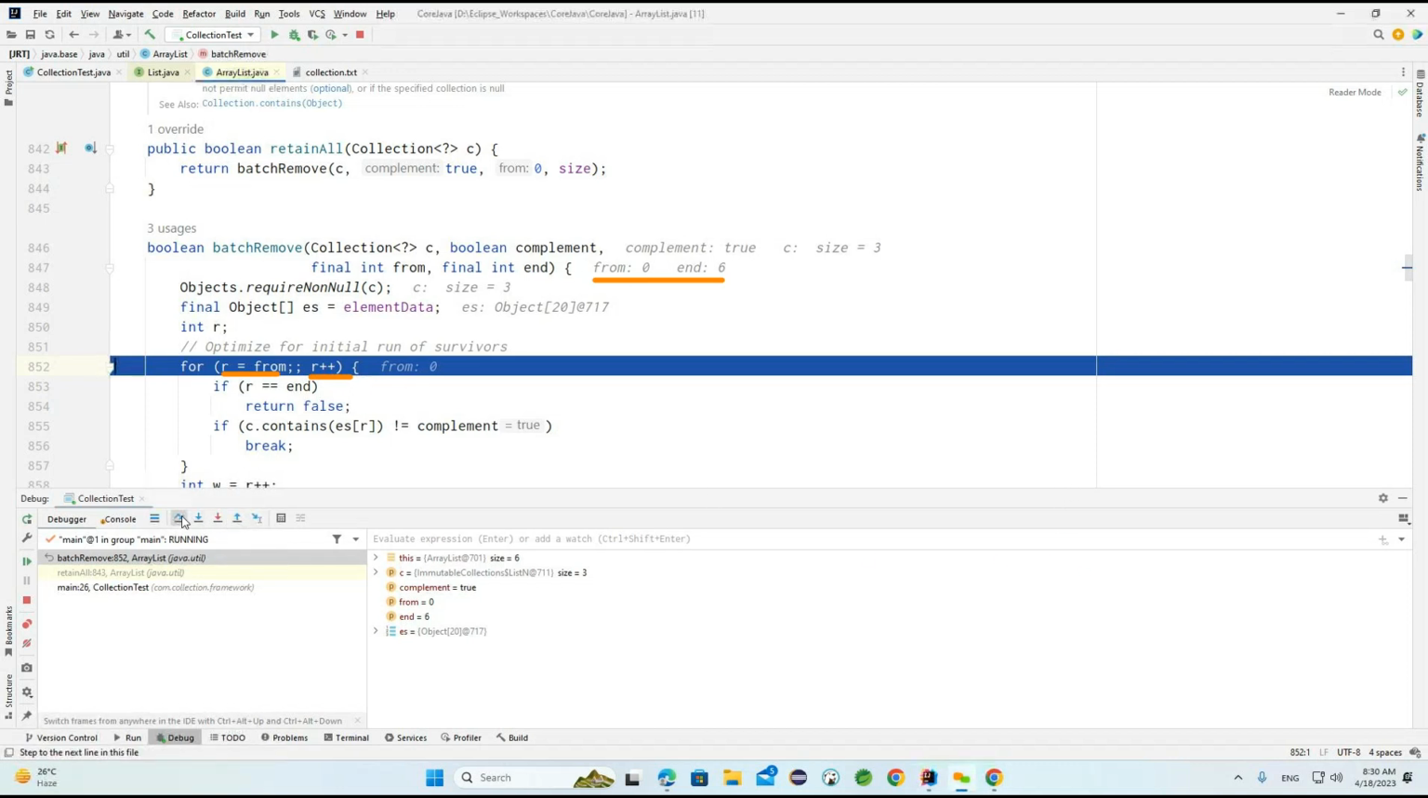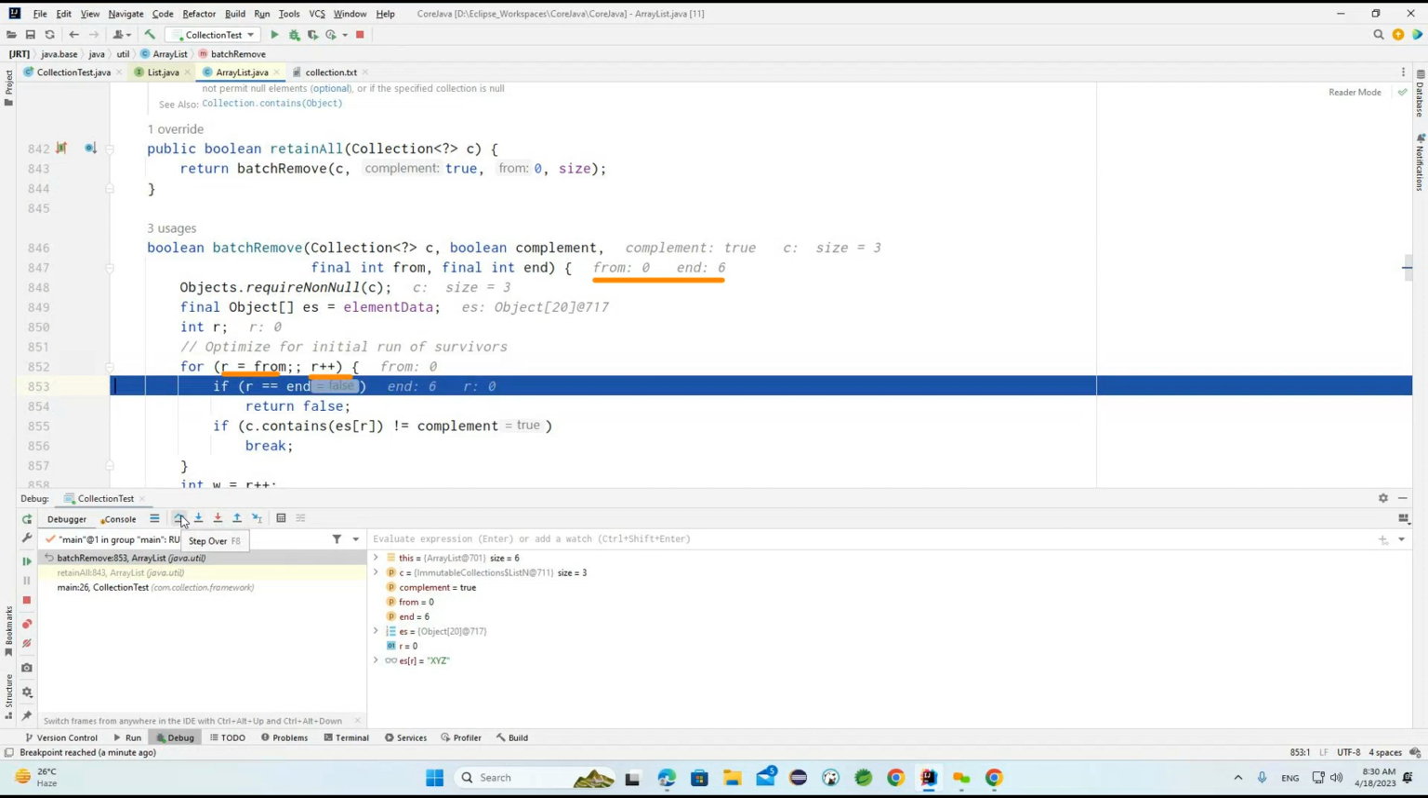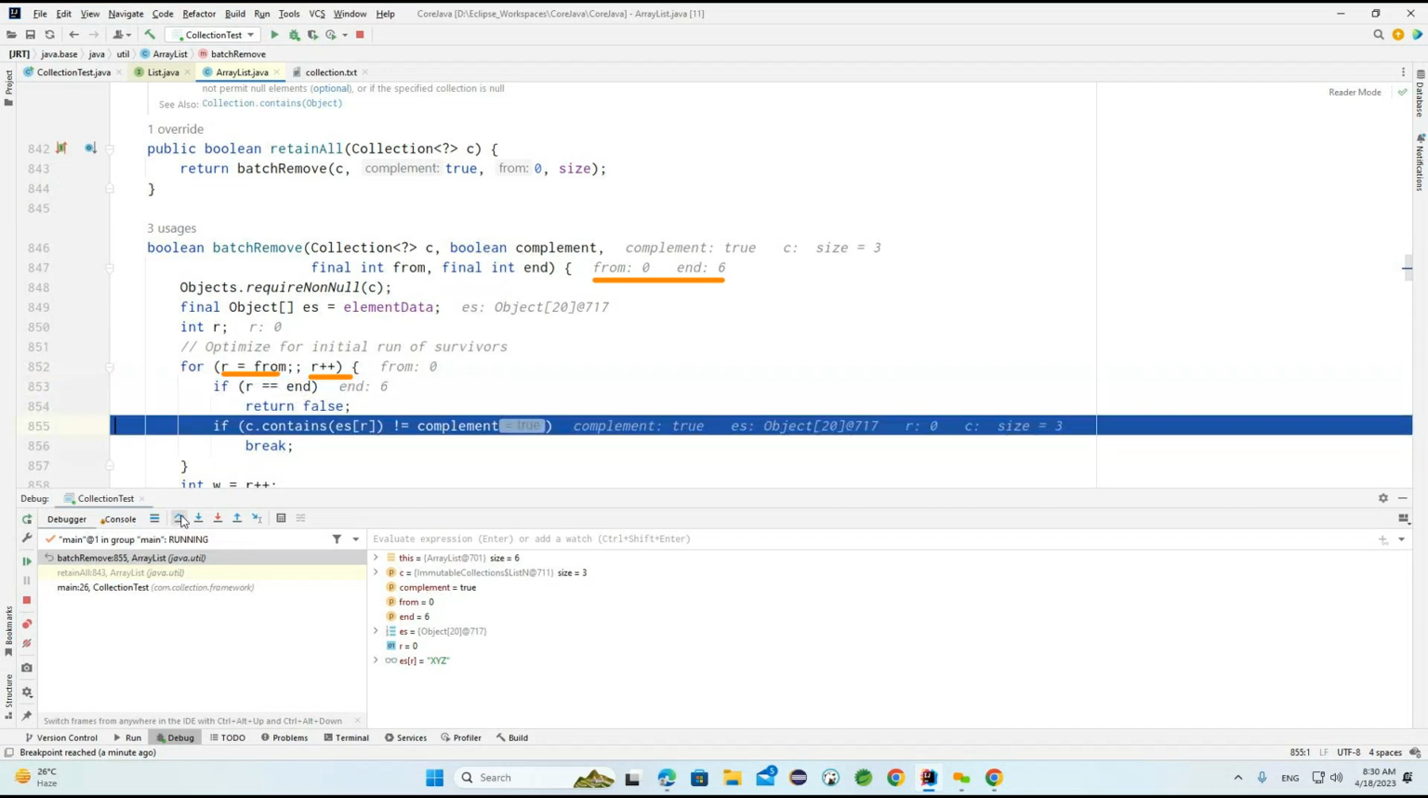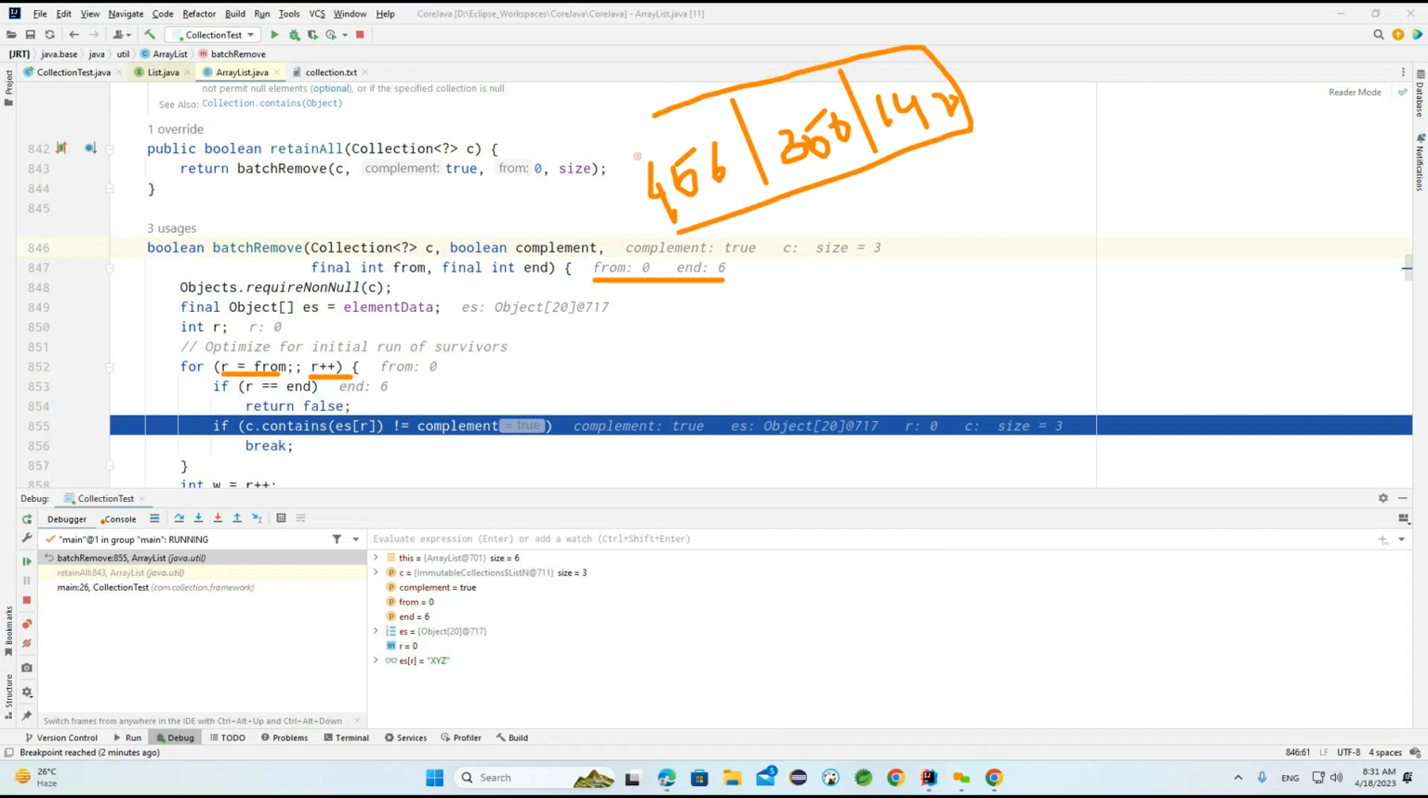Now we'll debug this. This for loop is satisfied, because the r value is 0 but the end value is 6; the exit condition r equals n is not going to be satisfied. Now C contains elementData[r]. What did we pass in this C? These are 456, 365 and 142. So these are the values, at indexes 0, 1, 2.